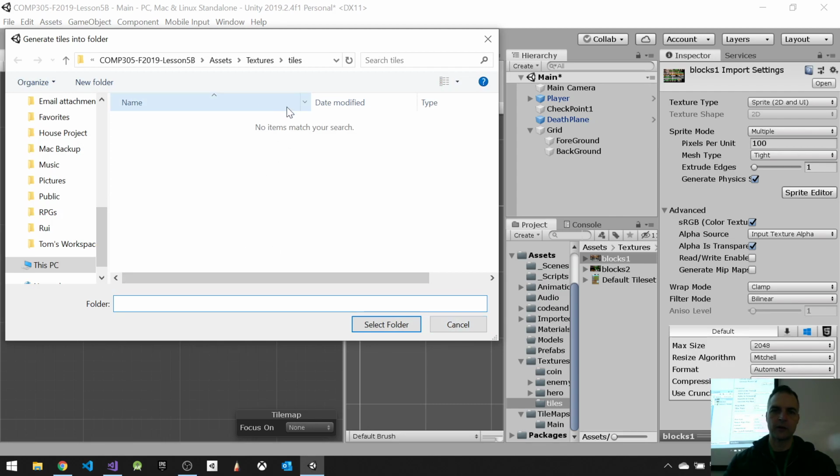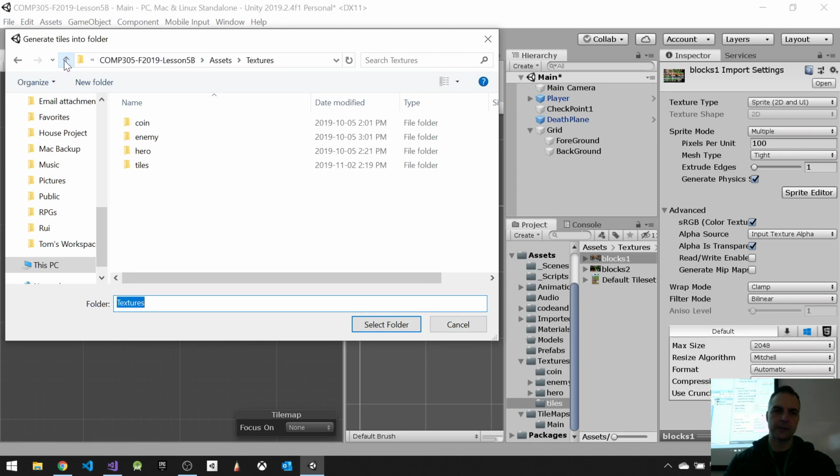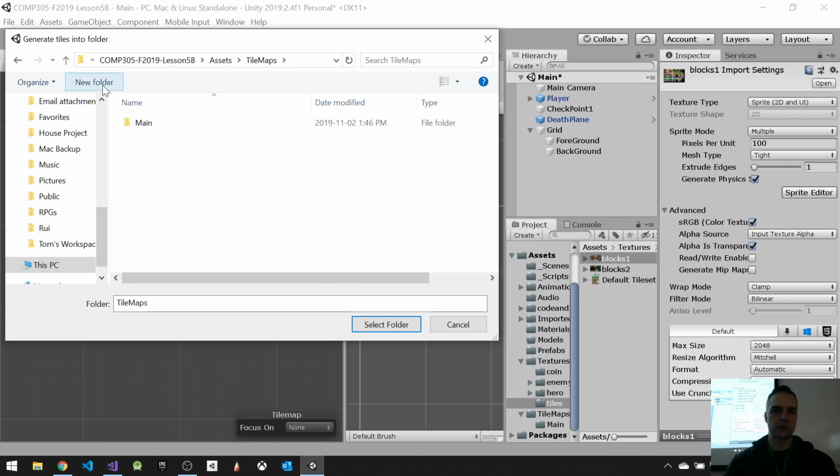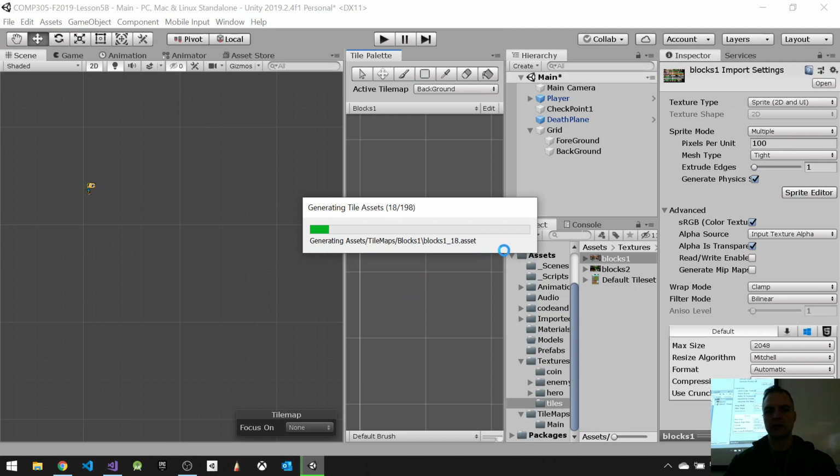Alright, so it's going to ask me where do I want it. Again, it's going to be up into tile maps. We're going to call this blocks 1 in a new folder. I want to kind of segregate it a little bit. So blocks 1. Double click there and click select folder, and then it's going to convert all the assets into something that I can paint with. That's what it does, really, at the end of the day. It's really simple, and I really like it.